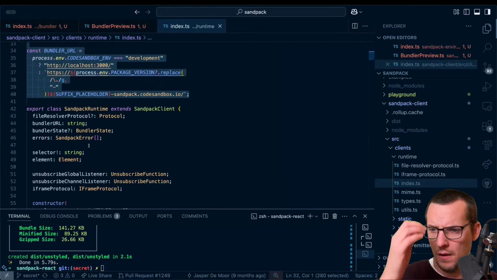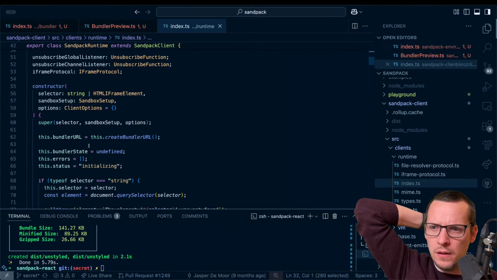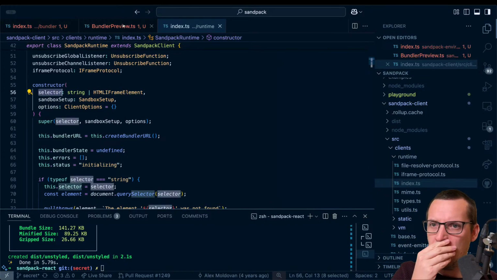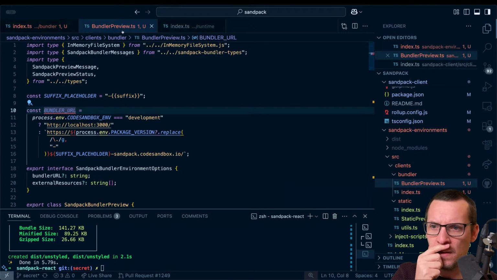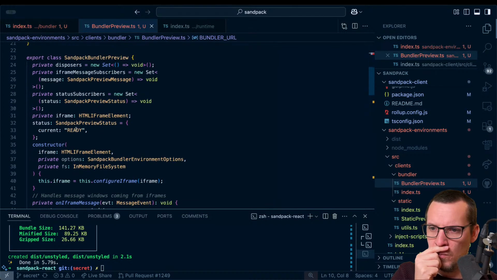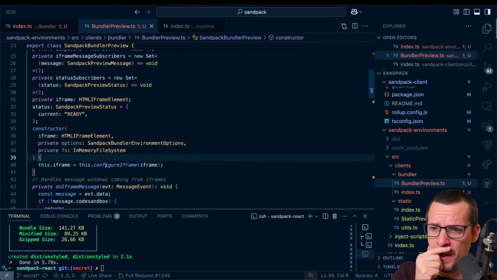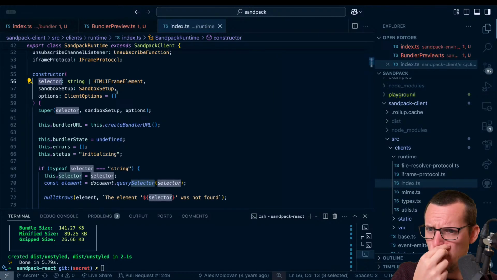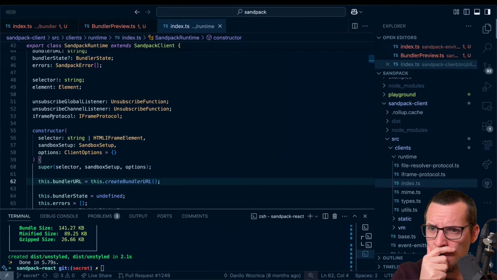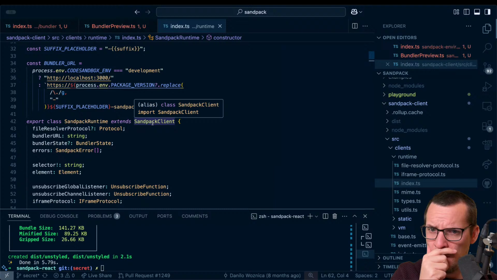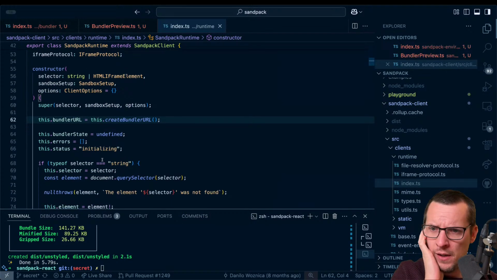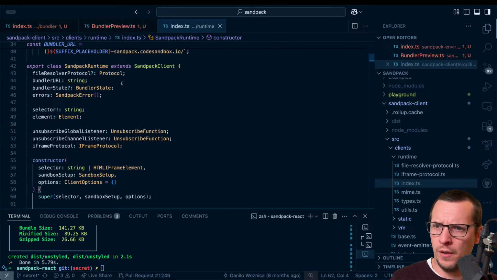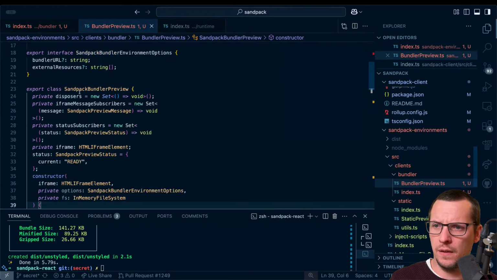And the way this works is that it gets a selector, but that's not the case here. We're actually gonna get the iframe here, and then we have these options, but we don't care about that. There's no Sandpack client we're gonna rely on. Okay, but we're gonna have bundler URL at least.